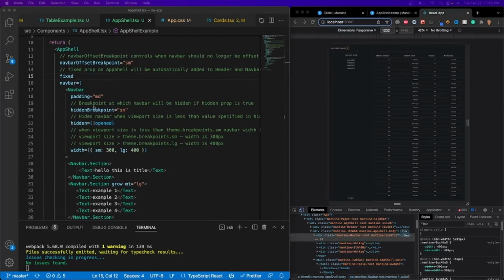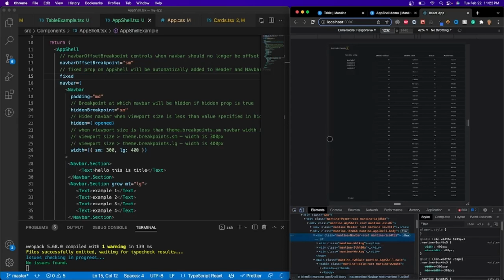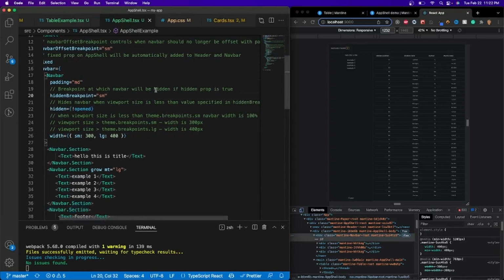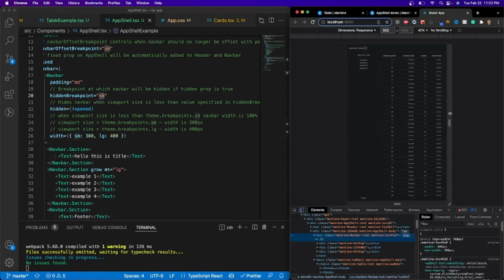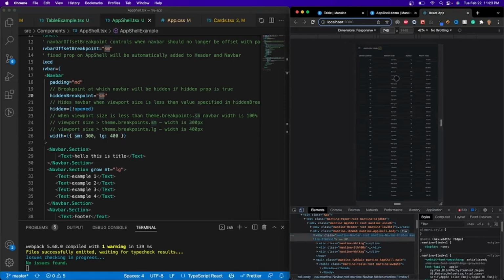Our next thing is the padding in the navbar, and this is just going to be the simple padding of the actual navbar. So if we go into our inspect tool and we inspect this right here, we'll see this green box right here. That's the medium padding. If we did extra large, it'll have more padding. Next thing is the breakpoint at which the navbar will be hidden if the hidden prop is true. So right now it's at small, so at the small viewport, it'll be hidden like that right there.